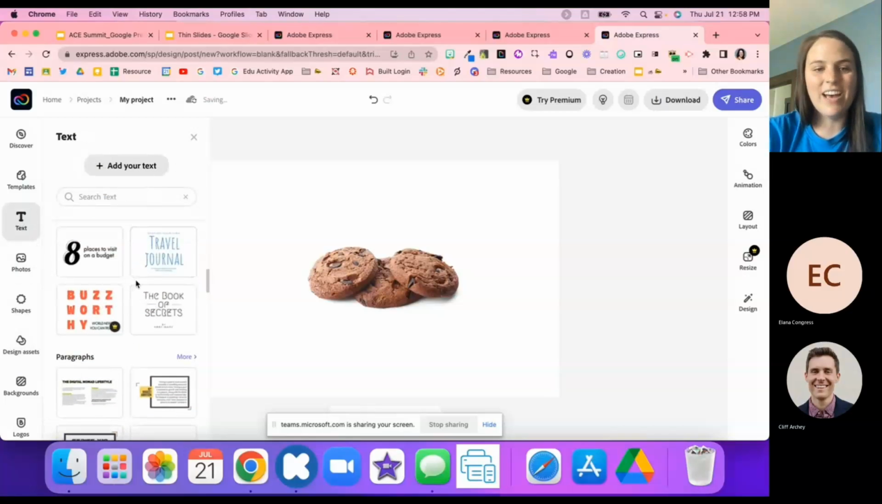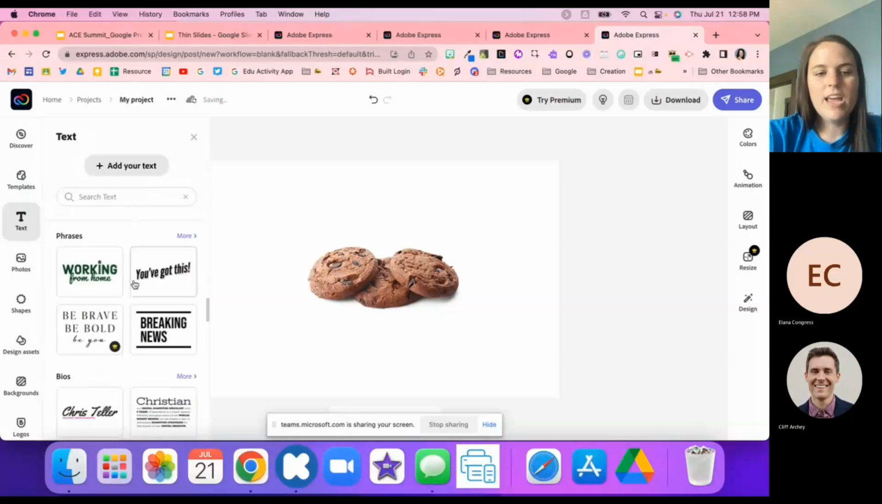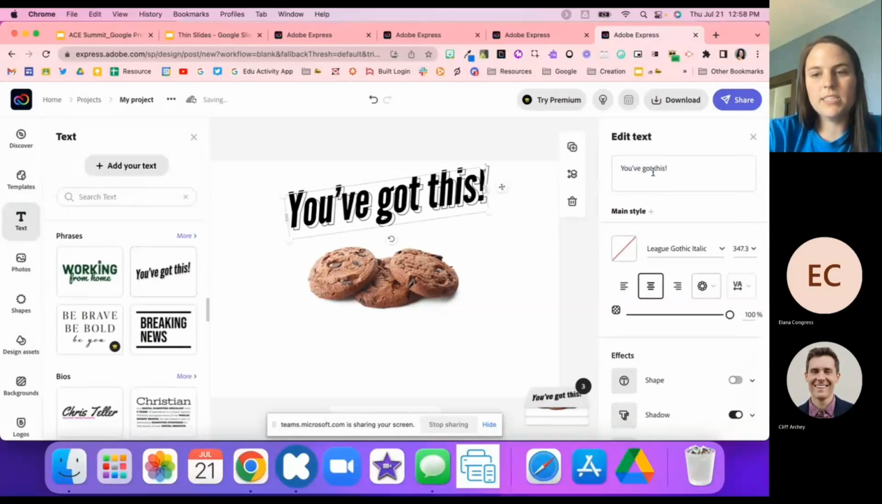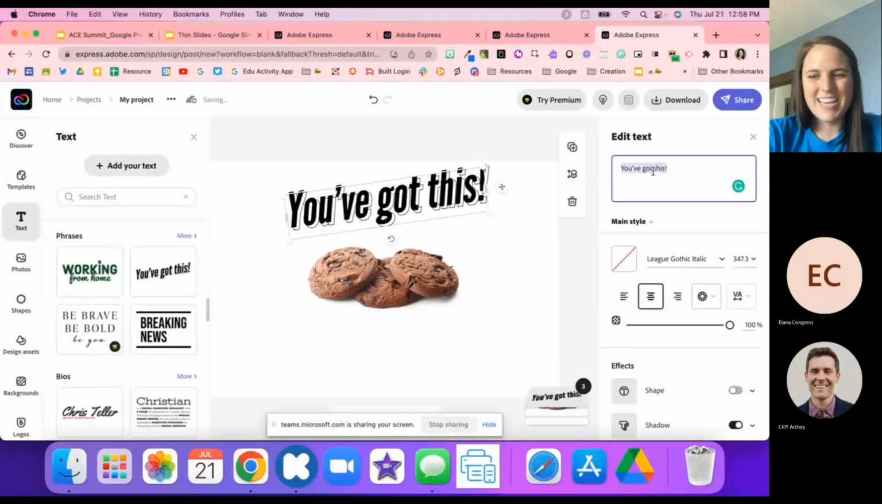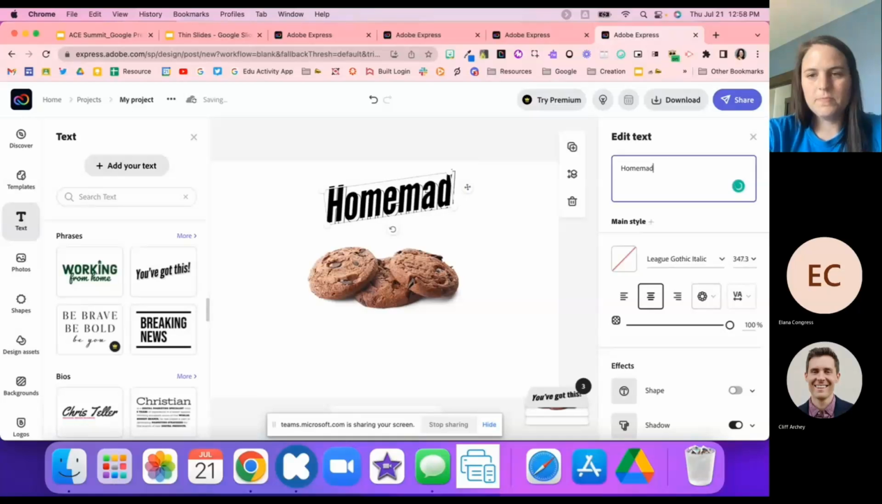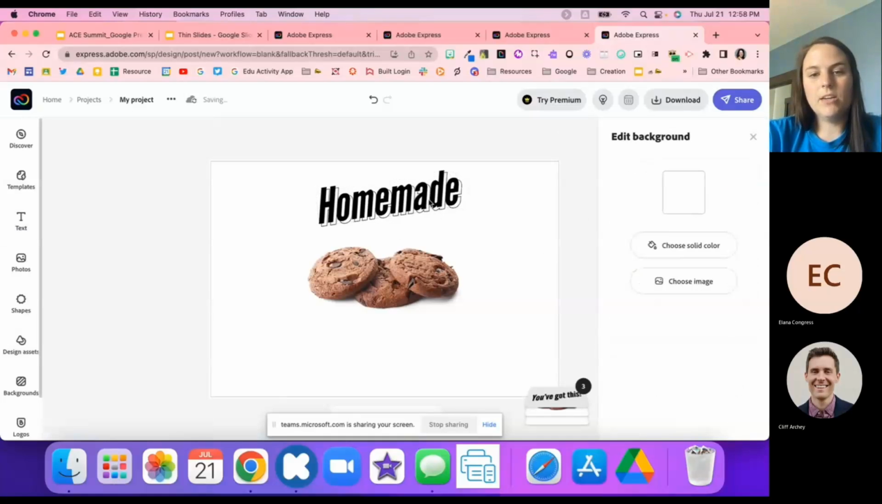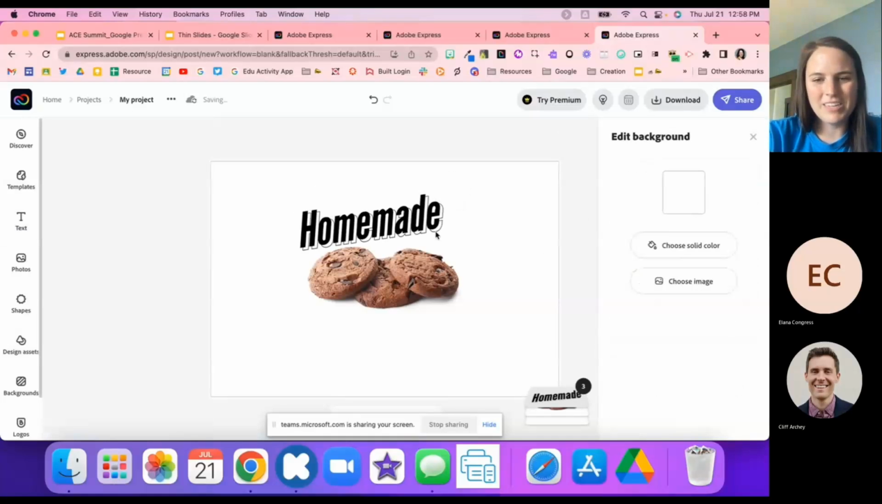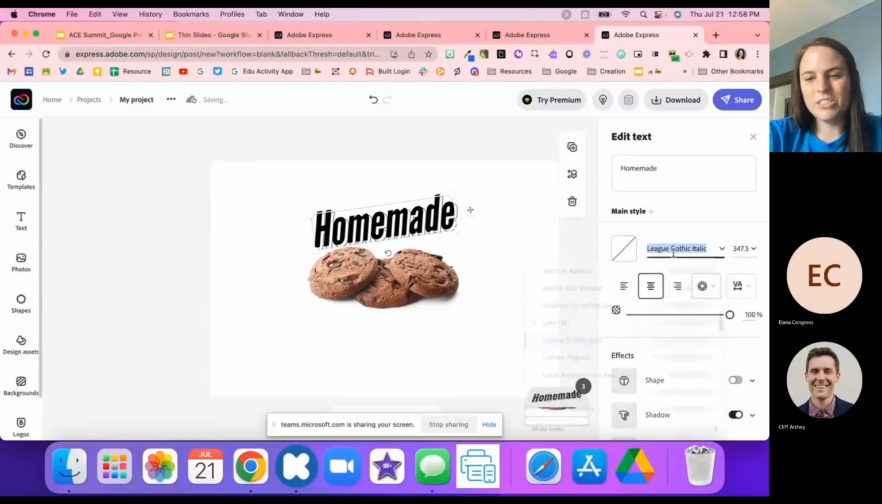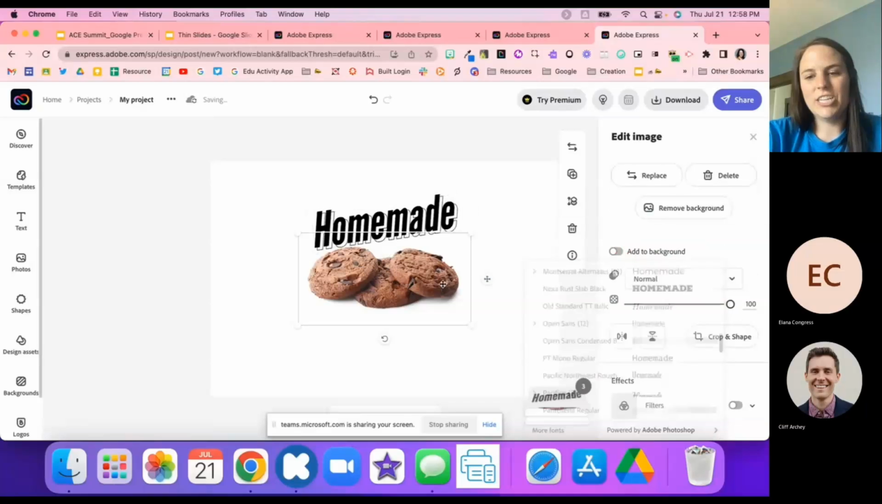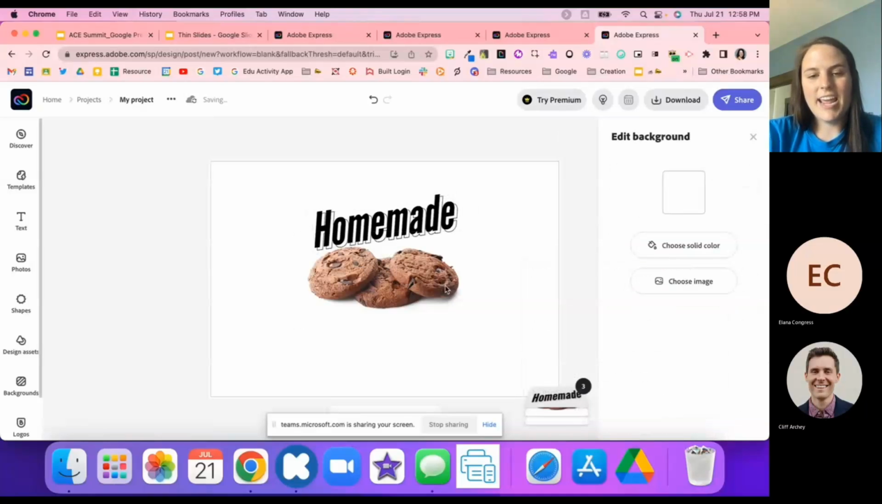And again, students have 5 minutes to complete this activity. It might take them a little longer the first time they do this, but by the time that they get used to the tools, they're going to go really fast throughout these activities. So I'm going to go ahead and I'm going to type in homemade. So I've got my homemade cookies right here. Students, again, can change the font if they want to over on this side. They can change the color of the font, and they can change however they want to.